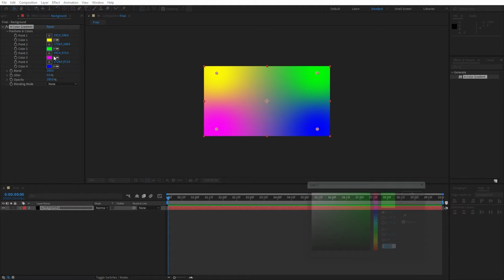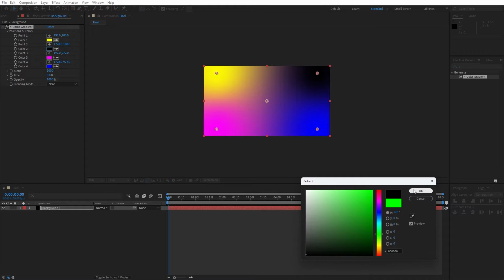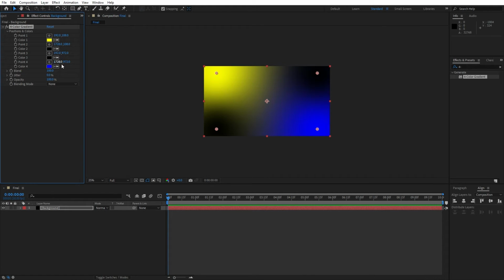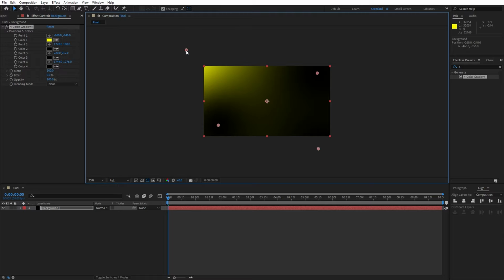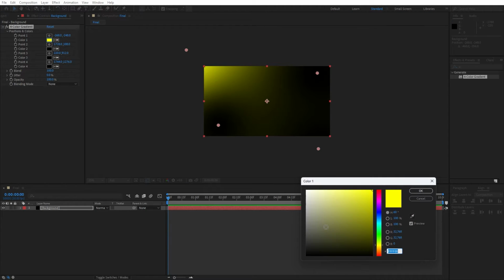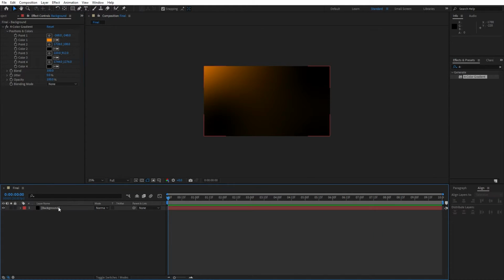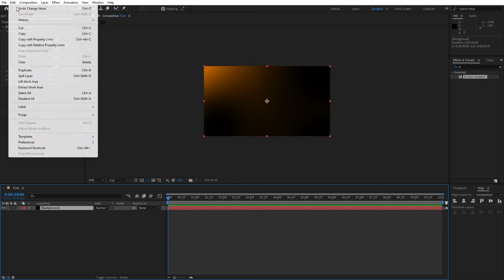And for the second, third and fourth color, let's go pure black color. You can also use eyedropper like this. Also you can play around here with the points, readjust it if you need, like so. And for the first one, let's go to somewhere around here. And for this particular tutorial, let's go and find this type of orange color. Hit OK, and now let's duplicate this background solid layer, go edit and then duplicate, or hit Ctrl plus D.